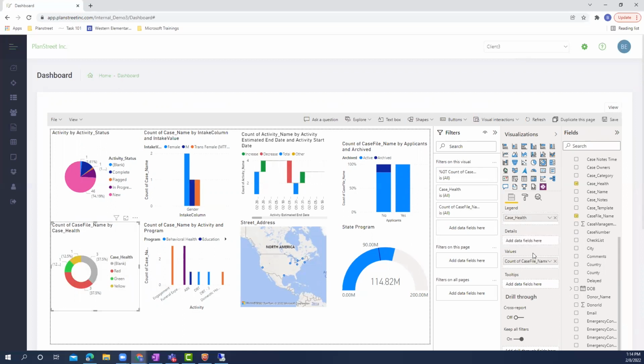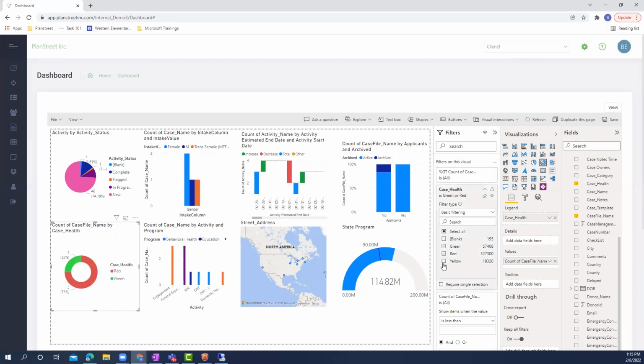You can go into the filtering on this. Like if I wanted to go into, let's see, on the case health, for example, I just want to see these. I don't even want to see the blank one.